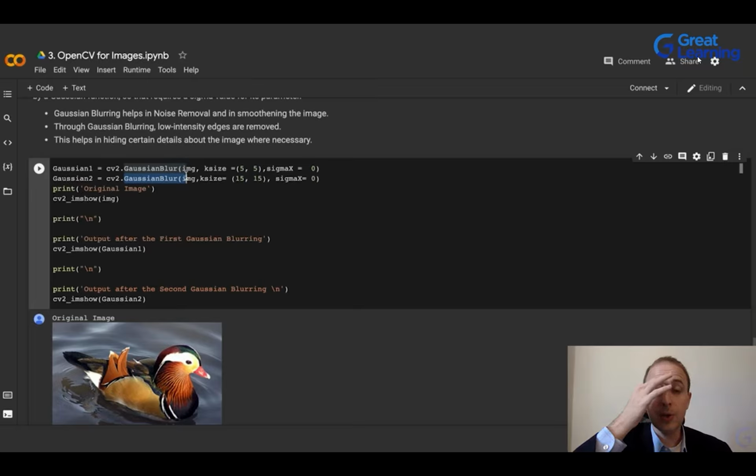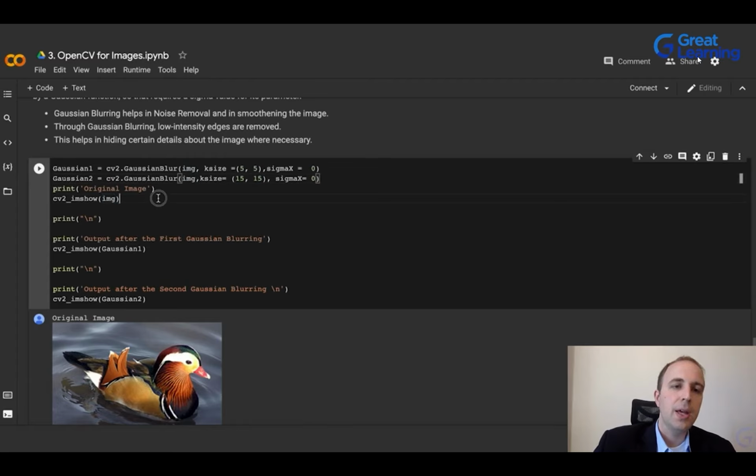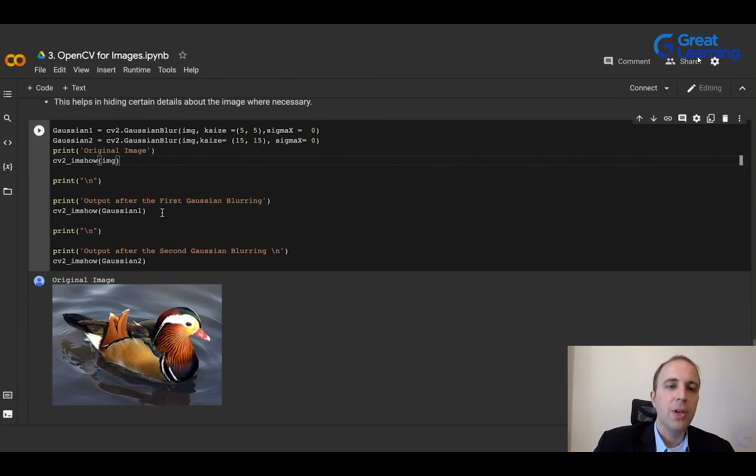OpenCV does all of this for you. The reason it's called Gaussian is because it's using a Gaussian function, or in other words, a bell curve, to decide how much of each neighbor pixel to combine with the original pixel. We don't need to worry too much about that now. We can just notice that this method will do all of that work for us. We can show our image and show the results of this Gaussian blur.